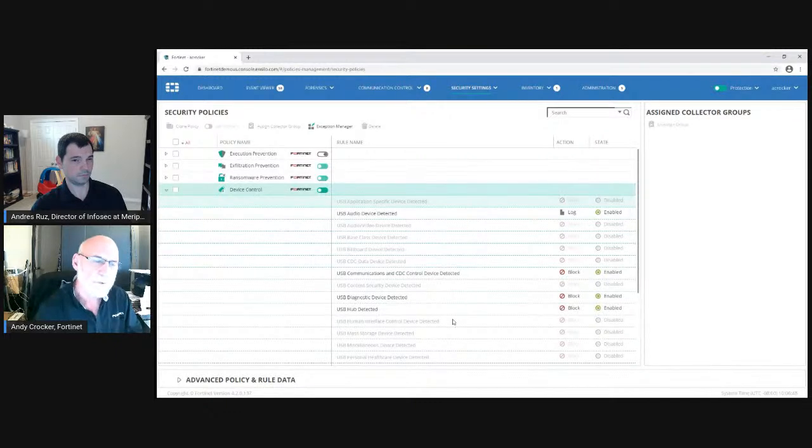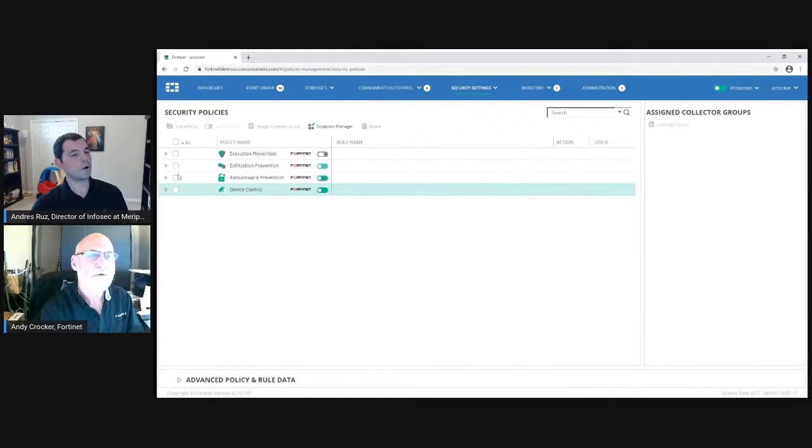Most people that utilize the FortiEDR typically don't use this, but it is there. And it's one of those things that if somebody picks up a USB drive in a parking lot, which, by the way, happens quite often, and they put it in their device, if you have this enabled, it's not going to be able to do anything. Period, end of story, especially if you have it blocked. So that's the importance of device control. But that's not really what we're here to talk about.